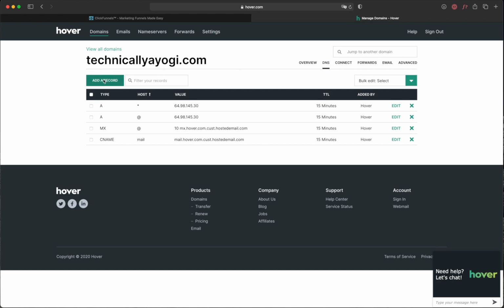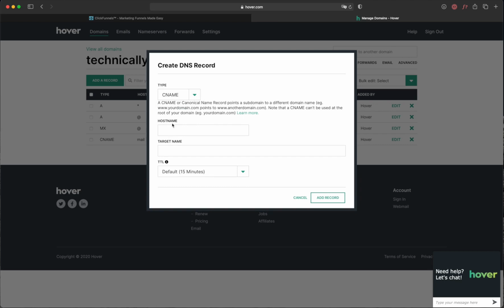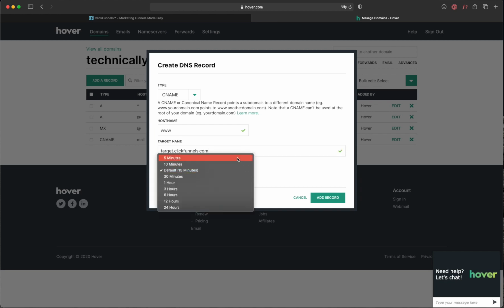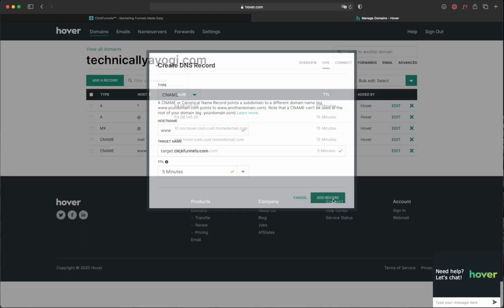So we're going to click add a record. The type is going to be CNAME. The host name is where we're going to put in that www. The target name, we're going to paste in that target.clickfunnels.com. And you can leave it at the default here just for this tutorial demonstration. I'm going to set it up to 5 minutes and add a record.